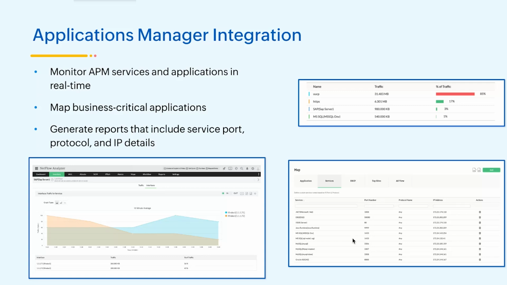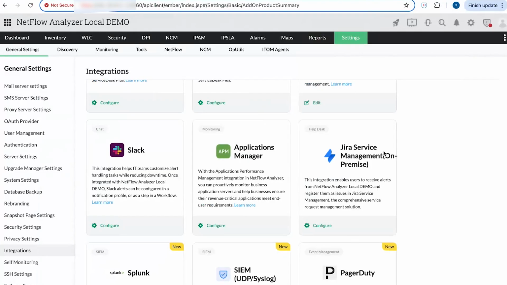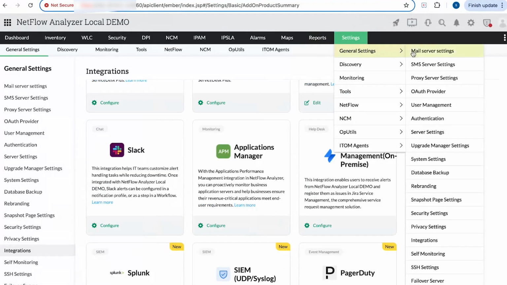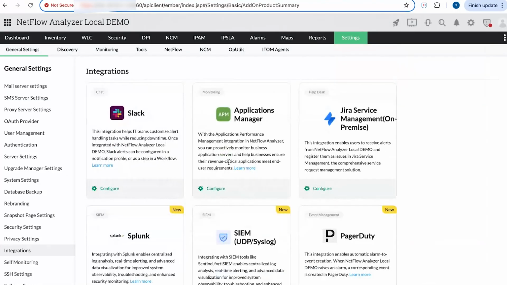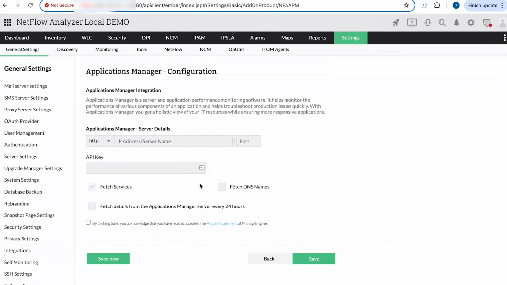Let me show how you can start with that. Go to Settings, General Settings, Third-party integrations. Here we have Applications Manager. Under Applications Manager, you will find this Configure option. Click on that. This is where you can configure Applications Manager setup. You provide your IP address or server name, provide a port number, give the API key. You can choose to fetch details from the Applications Manager server every 24 hours. Once you click on Save, your Applications Manager integration will be created.